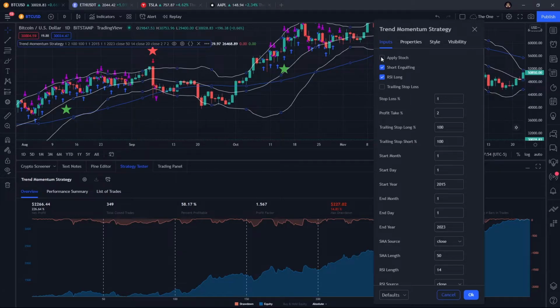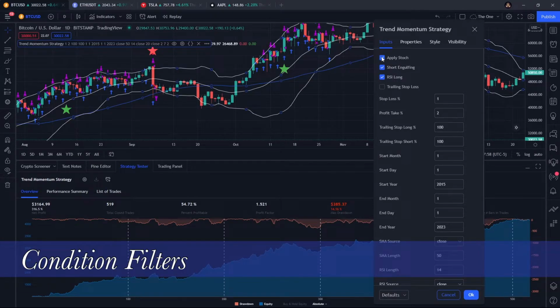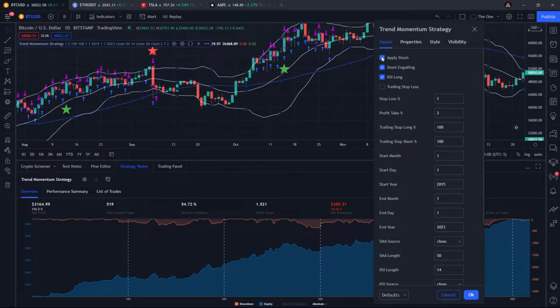So here we have the first option, which is to apply stoke. Now by checking this box, you apply a stochastic filter condition for long entries. As you can see, it changes the net profit, and it could sometimes be for better or for worse. It could affect the strategy negatively. So you definitely want to backtest and backtest before you just go willy-nilly on it.